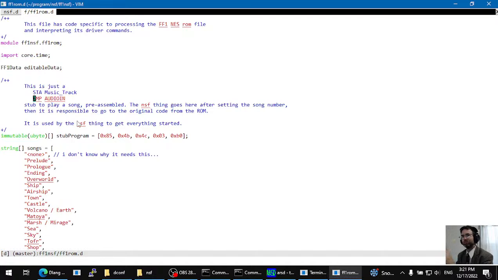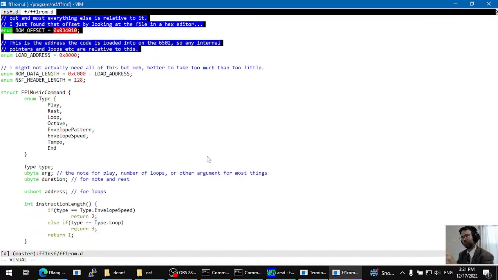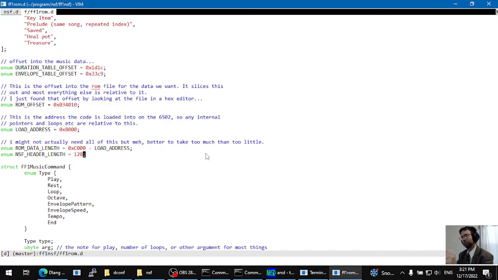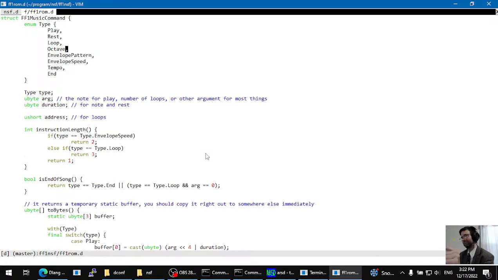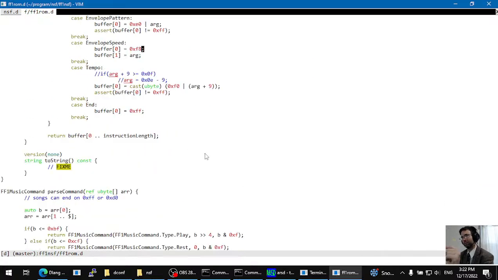Yeah, so the first thing an NSF needs to do is to jump over to its initialization stub, which is 6502 code. So I just wrote a little tiny one. This is what it does: which track do you want to play and where do you need to go? So I just took that, wrote out the machine code bits, and I'll copy that in when I run it. And then all of this is referring to stuff that the code inside the Final Fantasy 1 game is going to run. And I'll come back to this in a moment.